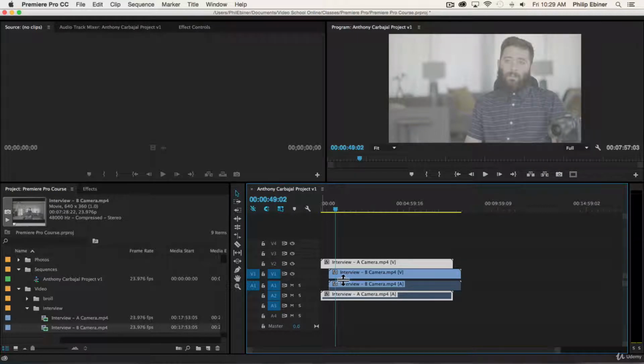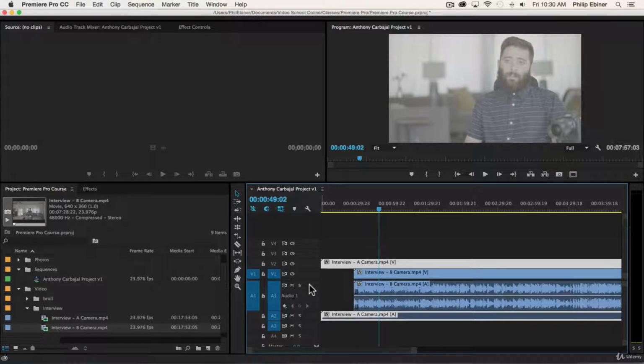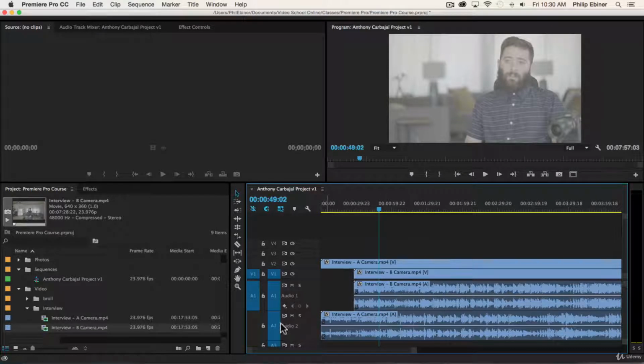The next thing we have to do is sync A camera and B camera. I'm going to zoom in on the timeline using the plus button on my keyboard. Then I'm going to expand the audio track so that I can actually see the waveforms in the track. What I can do is double click in this area to the right of the S and to the left of this line in this audio track 1. And you can see when I do that, I see the audio waveforms. We can double click here, or I can just click and drag at the bottom of this track to expand audio track 2.